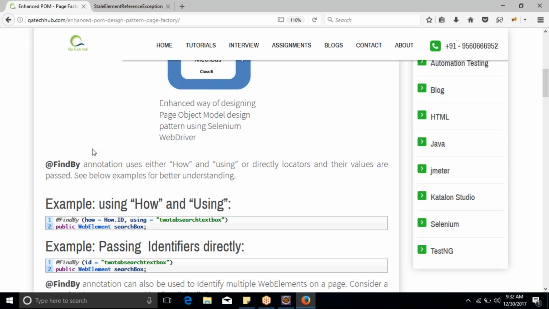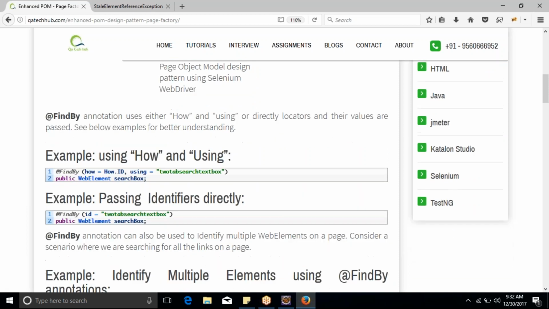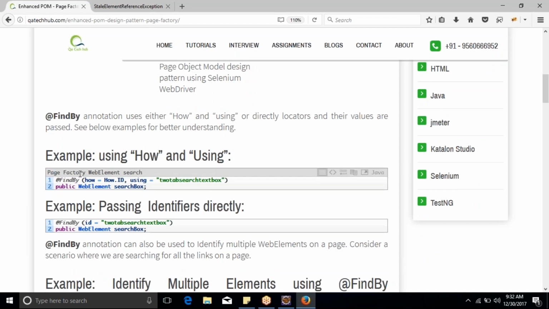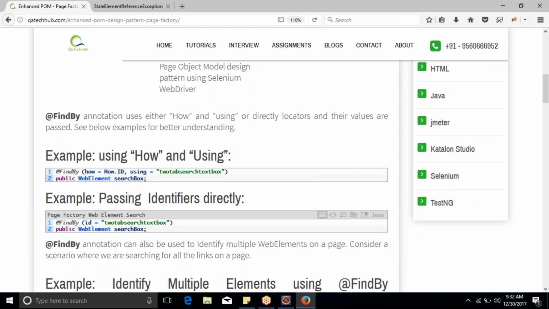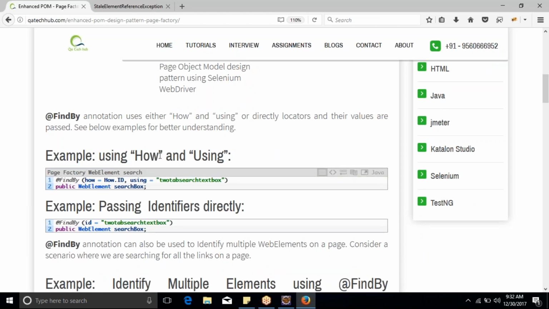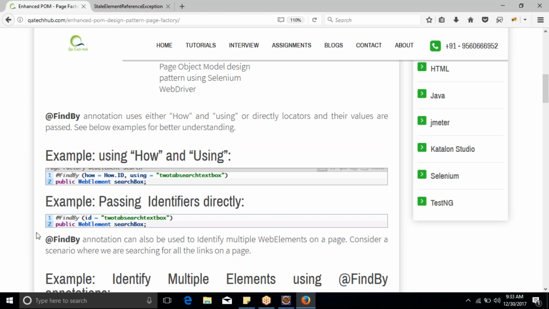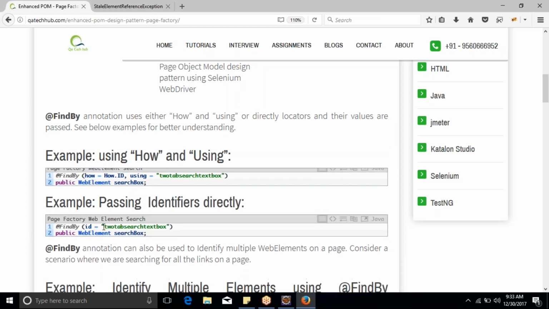Okay, now one more thing. When you're using this @FindBy annotation, one way I explained is to give the id and give the value directly. And the second way is by using how and using. So here in the @FindBy annotation you pass how equal to How.ID, and then using its value. So it's the same as id equal to its value. Any one of the two ways you can use.